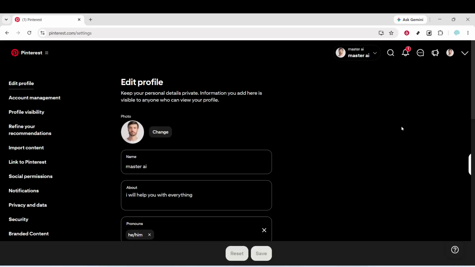Once you're inside Settings, look through the menu on the left-hand side. You're looking for a tab that says Edit Profile. Go ahead and click on that. This is the section where you control all the public-facing details of your account.